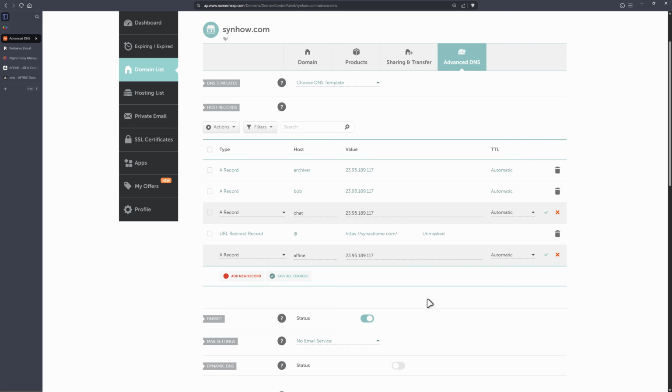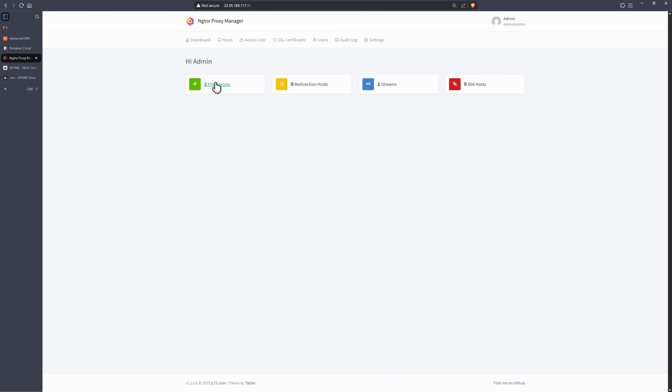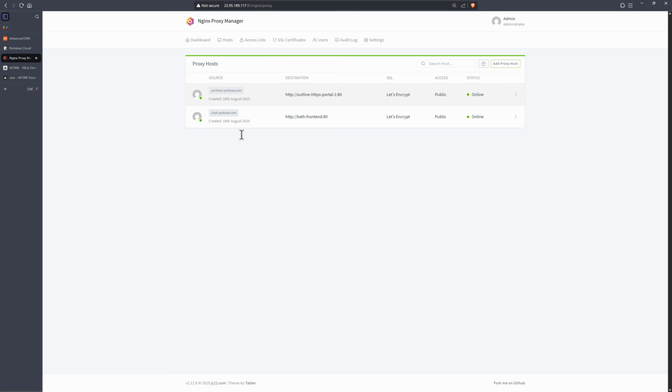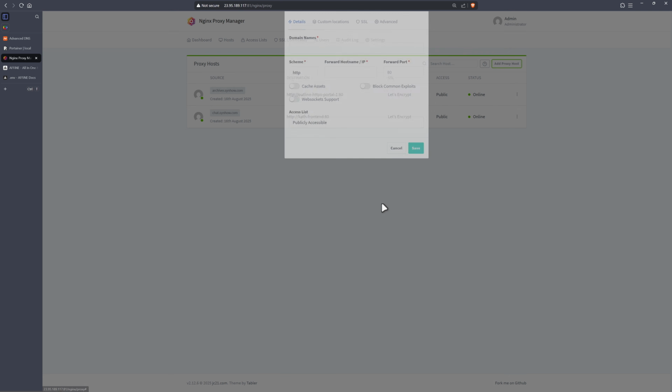I'm going to be copying and using the external IP address of my server, and I'm going to save changes. And once those are saved, now all I have to do is go over to my Nginx Proxy Manager and do some configuration. Let's head back over there and let's go to proxy hosts. All right, and let's add a new one.